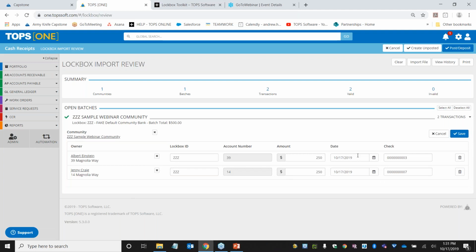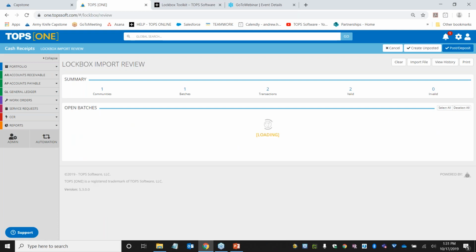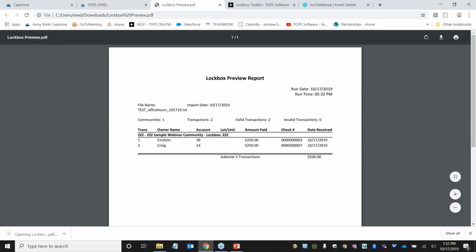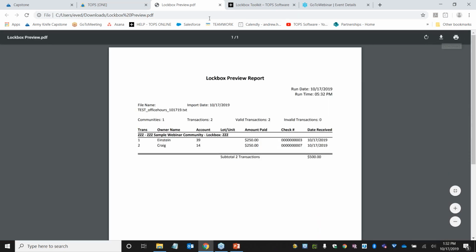So basically you can do whatever you need to do in here. Change dates if you need to, if you decide that you don't like those dates. And then make sure you hit save after you've done everything you need to and the batch is closed. Now, when I'm ready to complete my transaction, I can either print with the print button, and it gives me that Lockbox preview report. Here it is. Very nice. You could print it or download it.